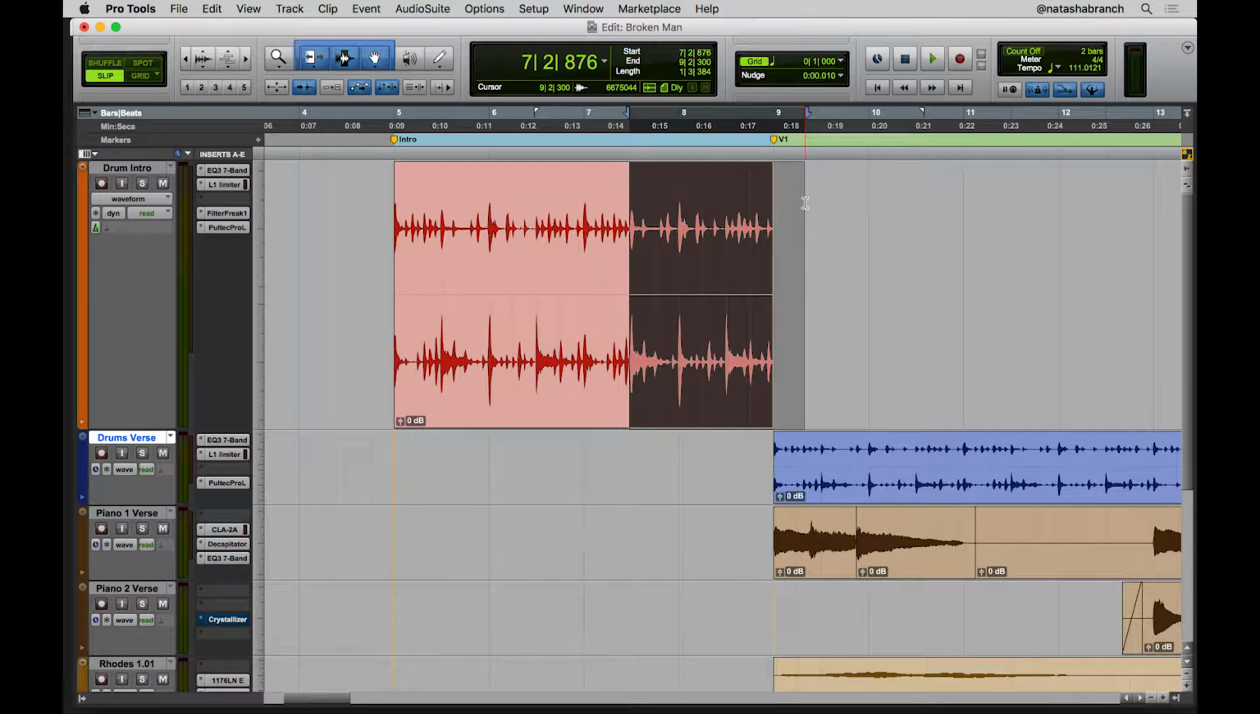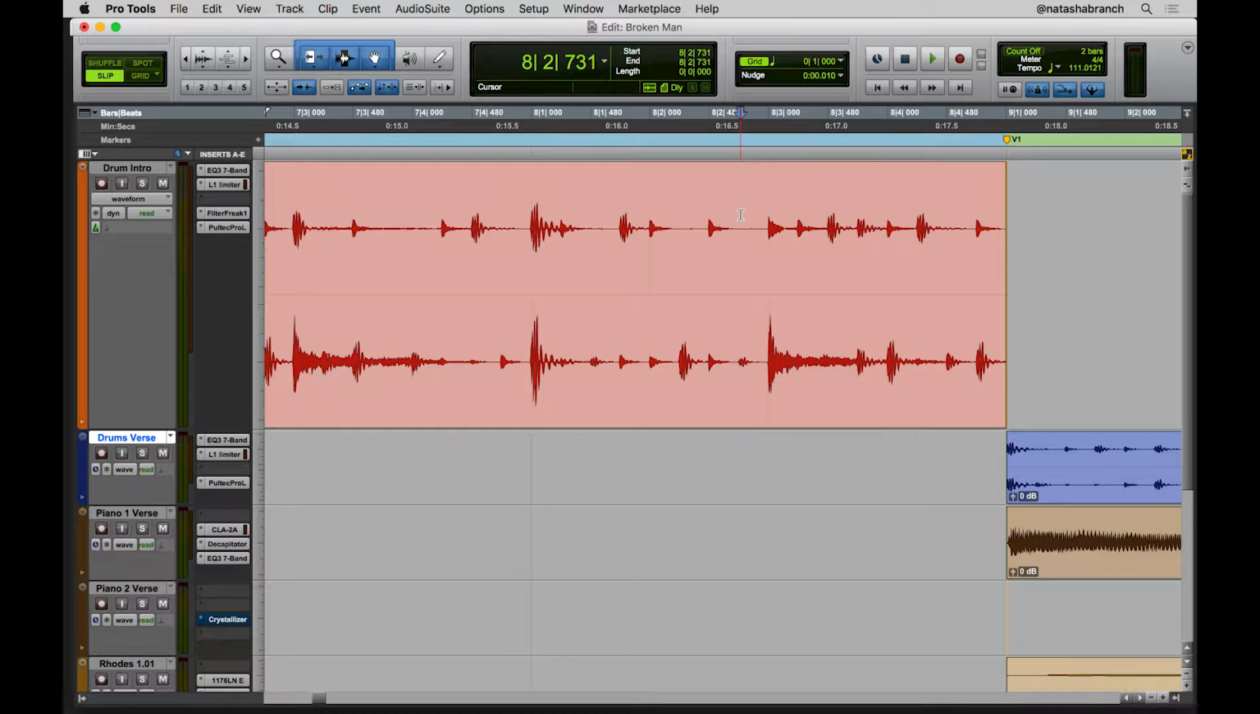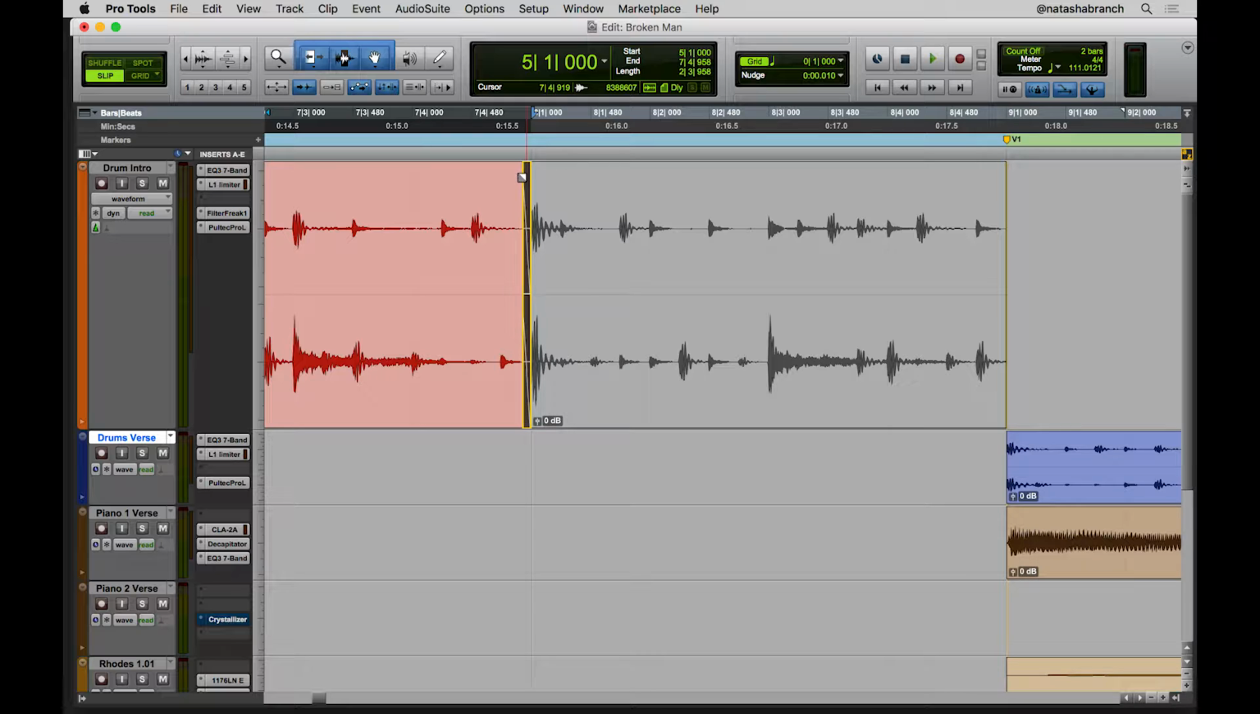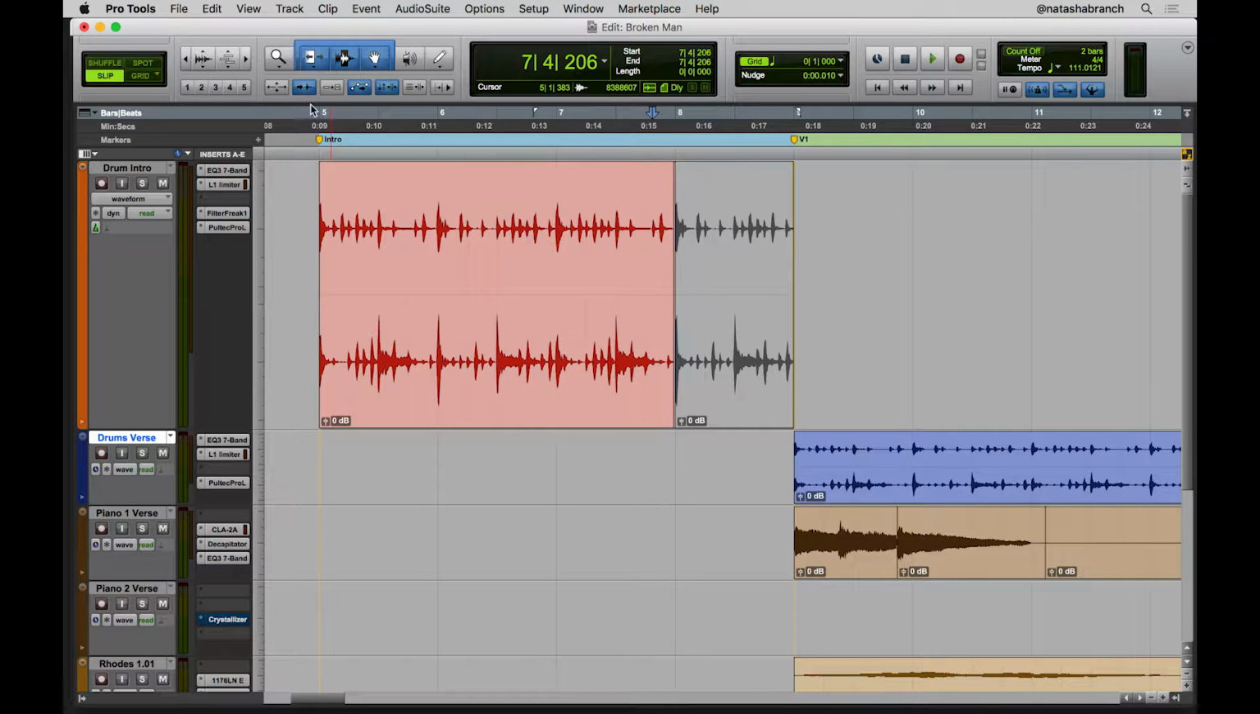So I'm going to create, let's do a 1-bar dropout. Okay, so I'm going to use tab to transient here to make a separation, and I'll just mute that bit, and I'm going to create a fade out just so we don't have any clicks. And let's hear how that sounds.